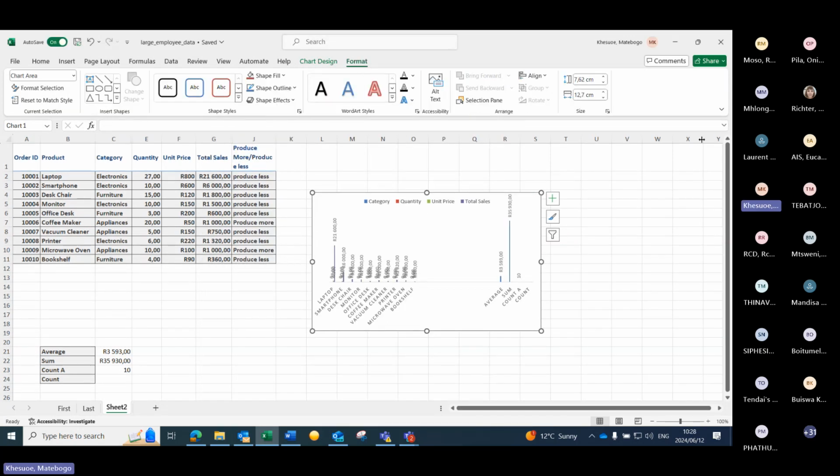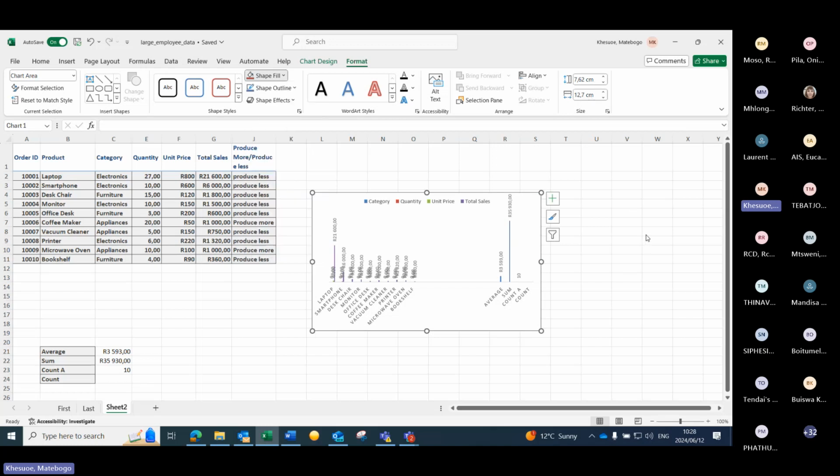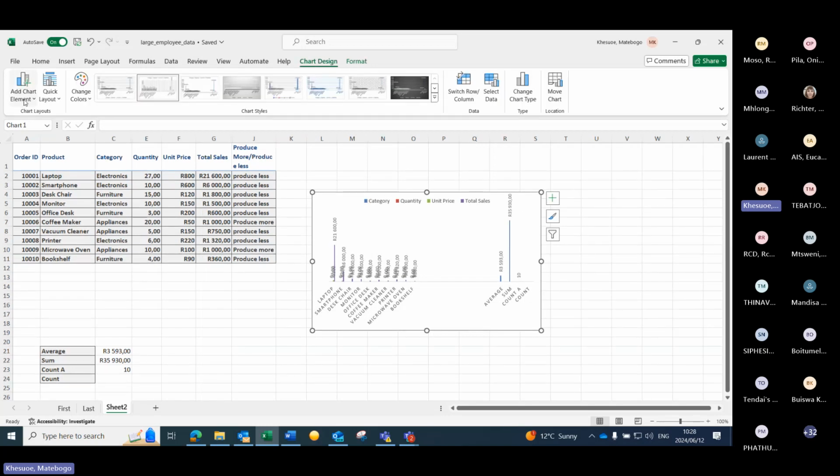I can format my chart. I want to change the style. I want to apply a shape fill. All those things are going to be applicable to my chart. I need to change the size. So any of those things is applicable when I click on this chart and go to my chart design. I can go and add a chart element. These are all chart elements that are applicable.